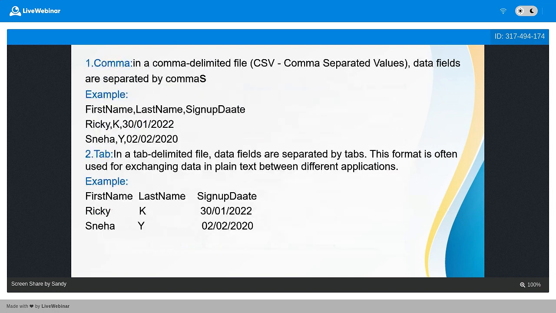See, if I go to comma, in a comma delimited file, the comma separated value, data fields are separated by commas. If you see that one, I have some data. Suppose this is our data table. Inside the data table we have three fields: first name, last name, sign up date. All three fields are separated by commas, not spaces, not line breaks. It's separated by commas. That type of data we can consider as comma separated values. We can store it in a CSV, and whatever CSV we store in the data extension will be read like that.